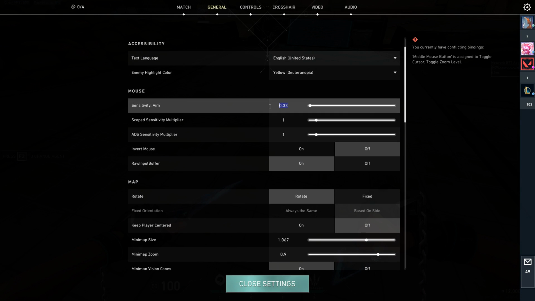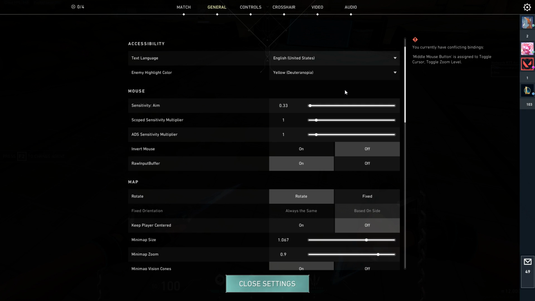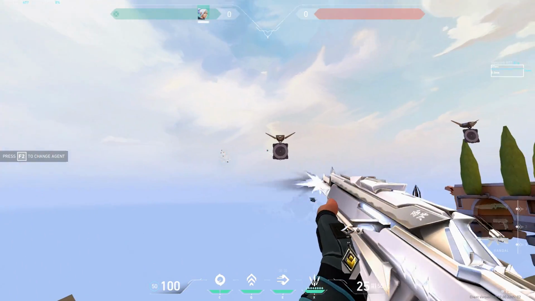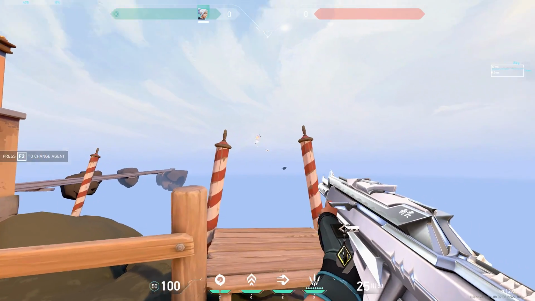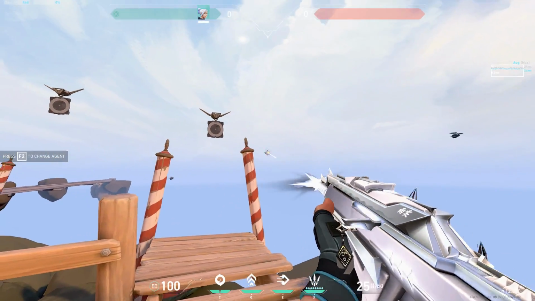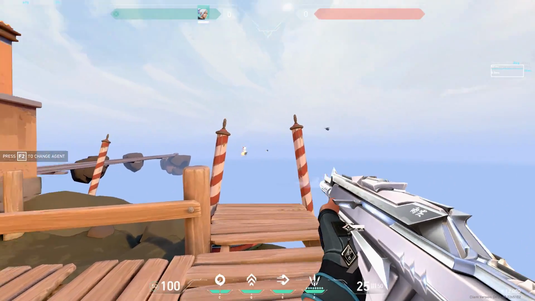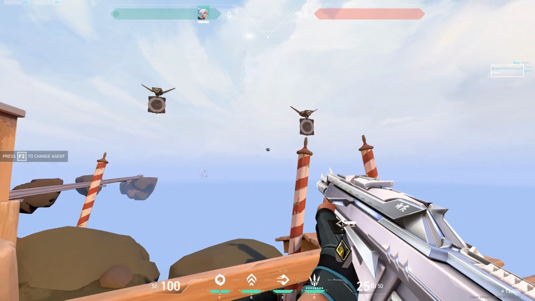For my sensitivity, I am using 0.33 on 800 DPI. This is the sense that I've always used and I really like it. It's a medium-low sense, and I would recommend that you stick to a lower sense for Valorant because most of aiming in Valorant is going to be micro-adjusting and not flicking or tracking. Again, sensitivity is pretty personal preference, but I'd be careful to make sure your sense isn't too high because I see that problem with a lot of players.